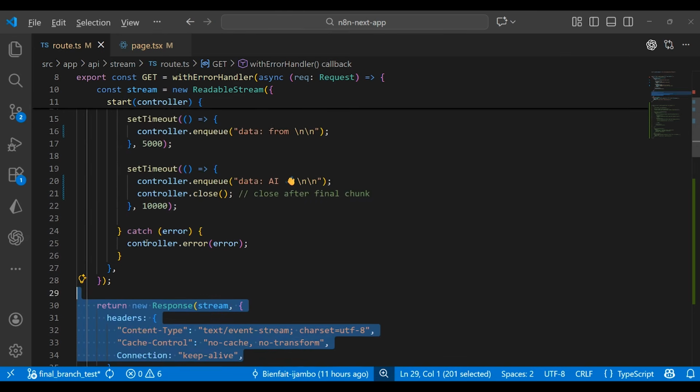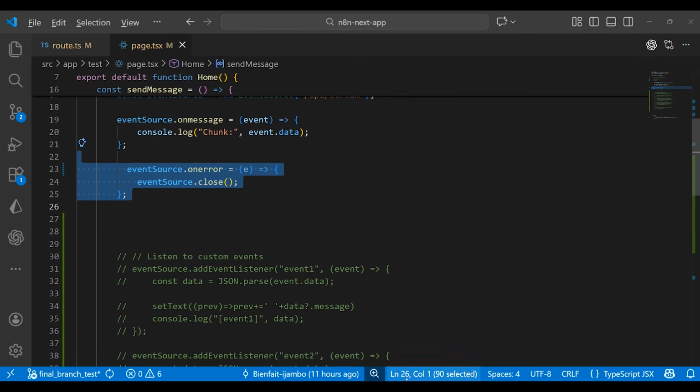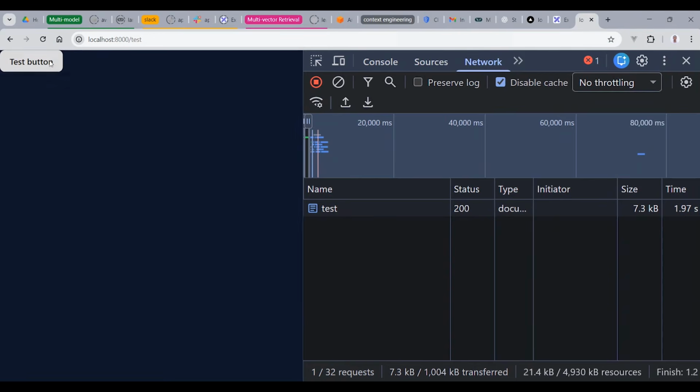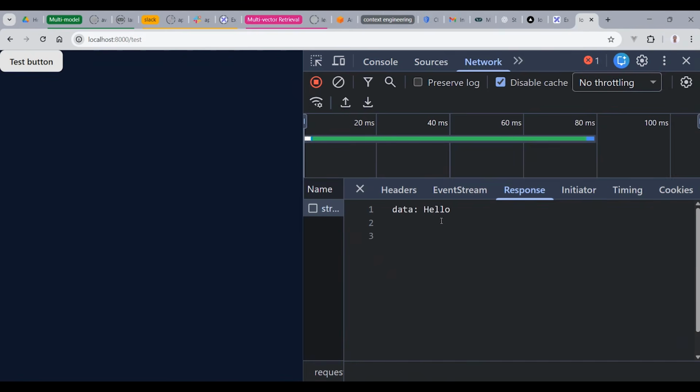Okay, now if we head into the browser, we are going to try this. We're gonna see what we get here. Now I'm going to click on the button here, and then I'm gonna head into the response. Okay, actually we got data in here, and then we got from. And after some seconds, we're gonna receive another change.